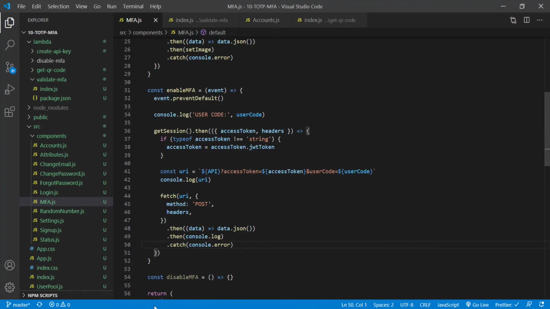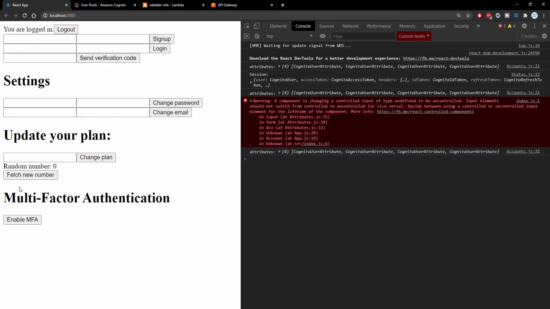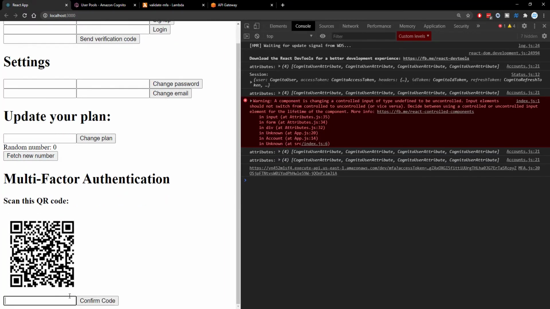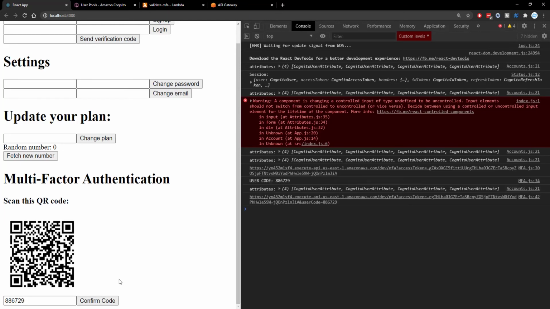So if we save this and go back to our website, we can then click on enable MFA. We get this QR code. And so if I actually scan this using Google Authenticator, I see Warn Off Keys inside of my app. And if I enter the code, which is 886729, obviously yours will be different. If we click on confirm code, we then get the status back, which is success.